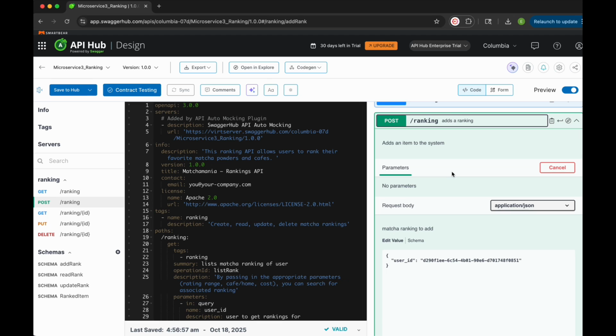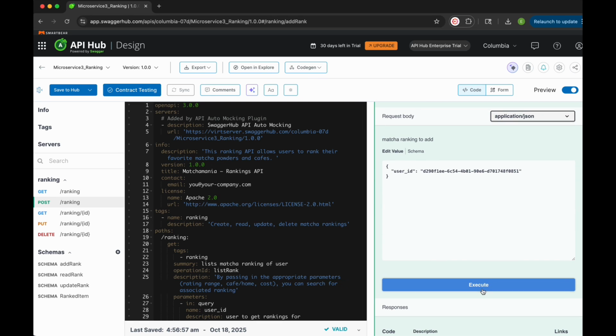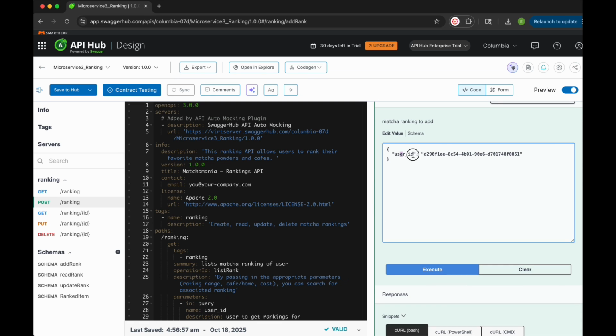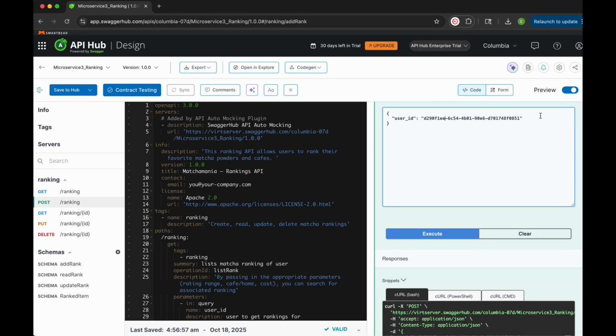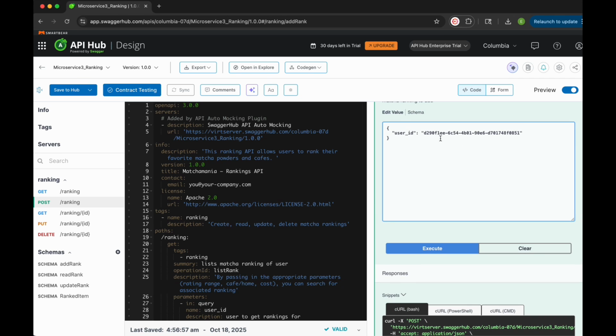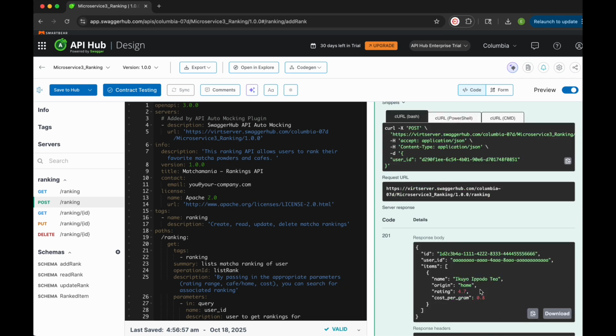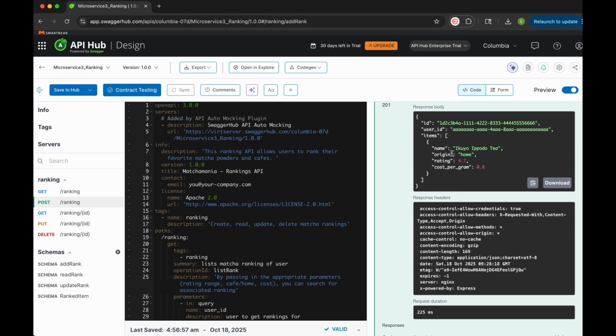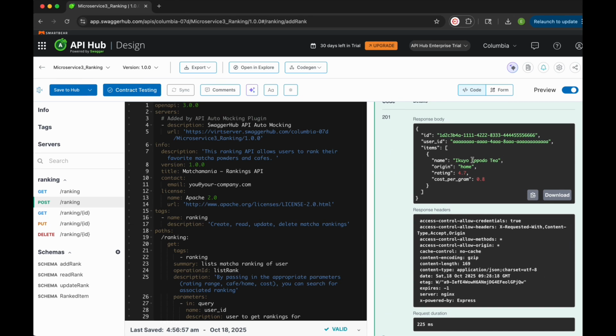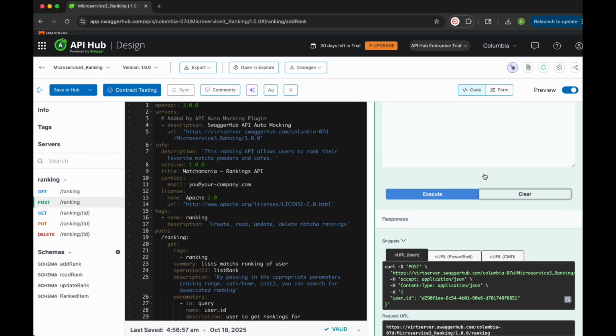So POST will basically add a matcha ranking. I already have an example in place, so we can just execute it. You would usually put the user as well as what matcha you would add under their list. But I already have an example, so I'll just do that. Then you'll see that it added one item, which is this Apodity, and it will also have the rating and the cost per gram.